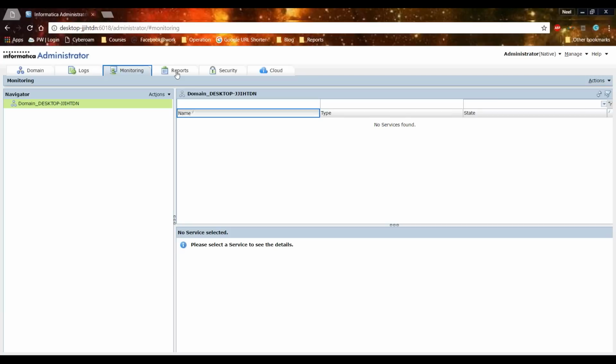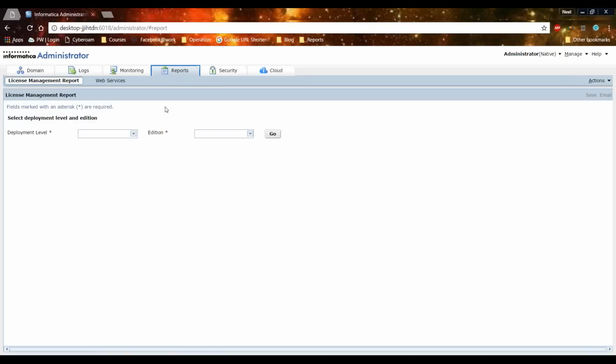Now when you come to the reports tab, this is something that you'll be mainly using if you have various licenses for your organization as well as you're including various web services. Now these web services could be a cloud-based storage, or let's say if you wish to have a regular mail sent to you after the execution of various workflows, then you need to configure a service for that, and that will be mainly managed here.